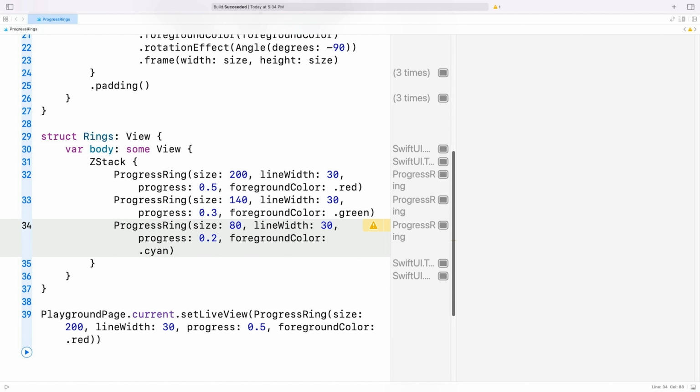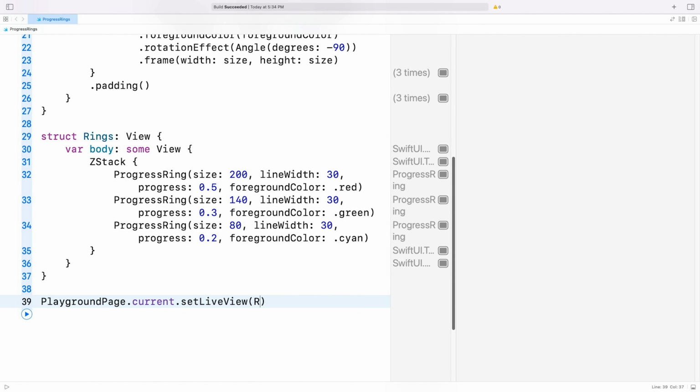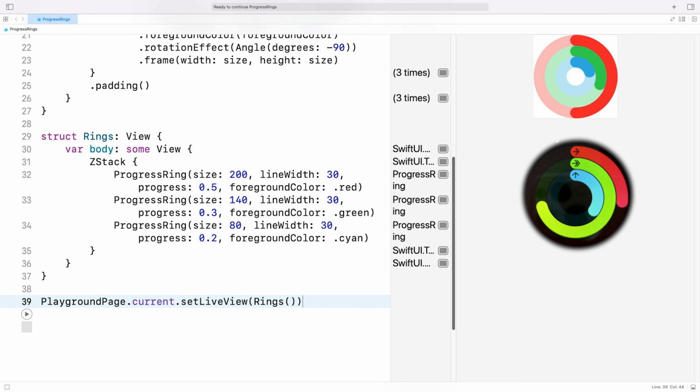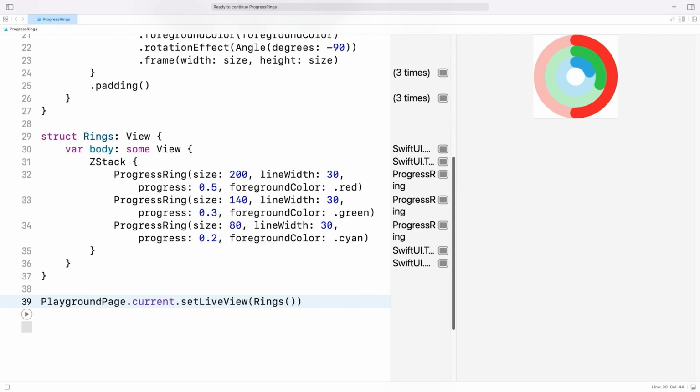The line width is 30, and I adjusted the frame sizes so that the circles are concentric. And let's not forget to set the live view to a rings instance. If I run the code, we get a pretty good looking replica of the Apple Watch's activity rings. But I'm not happy with the hard-coded values. I want to be able to create different ring sizes without having to edit the code.